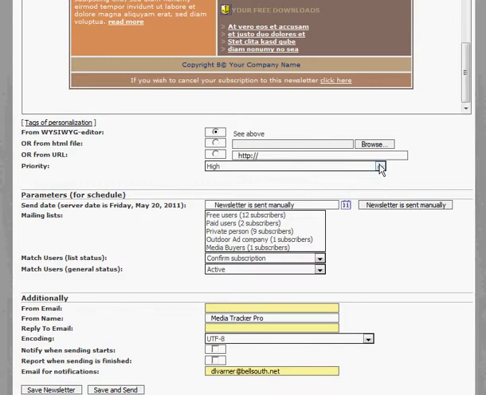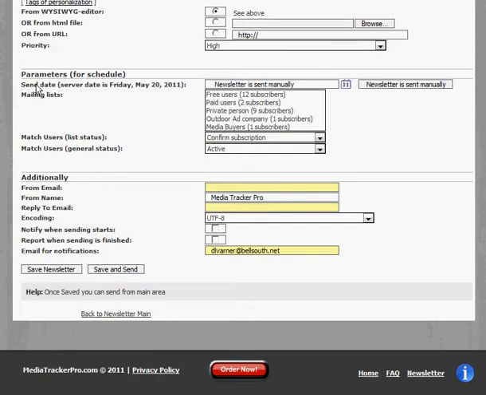You can send with a high priority, normal, or low priority when you send out your newsletters. Here we have parameters for the schedule. You can put in there, you'll send it manually. You'll send it to these different users of yours that signed up. And here's your calendar to indicate a sending date. So you can either schedule it to send on a certain date, or you leave it like this where it says newsletter is sent manually. And when you get down here at the bottom, you'll have a save and send option, or you can just save the newsletter without sending it, so you can go back in and edit it further later.